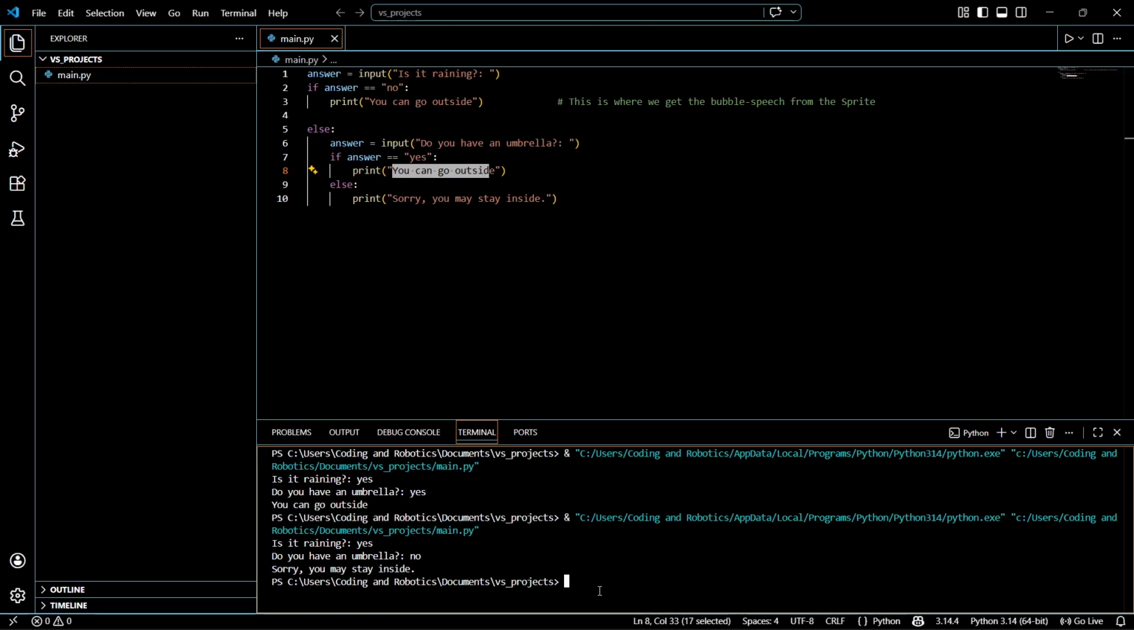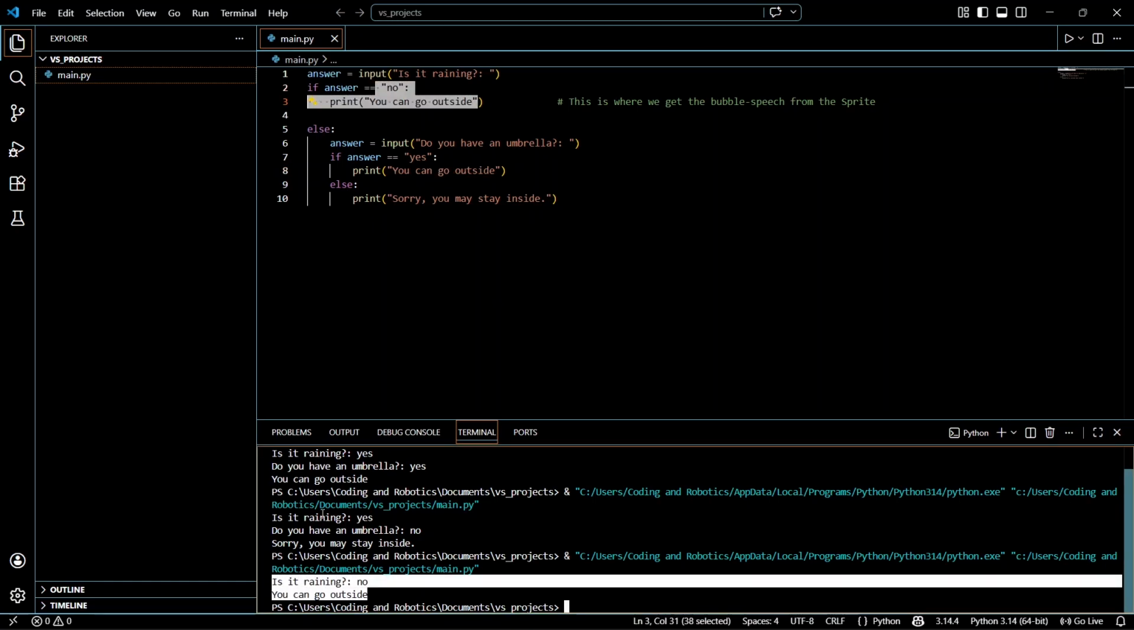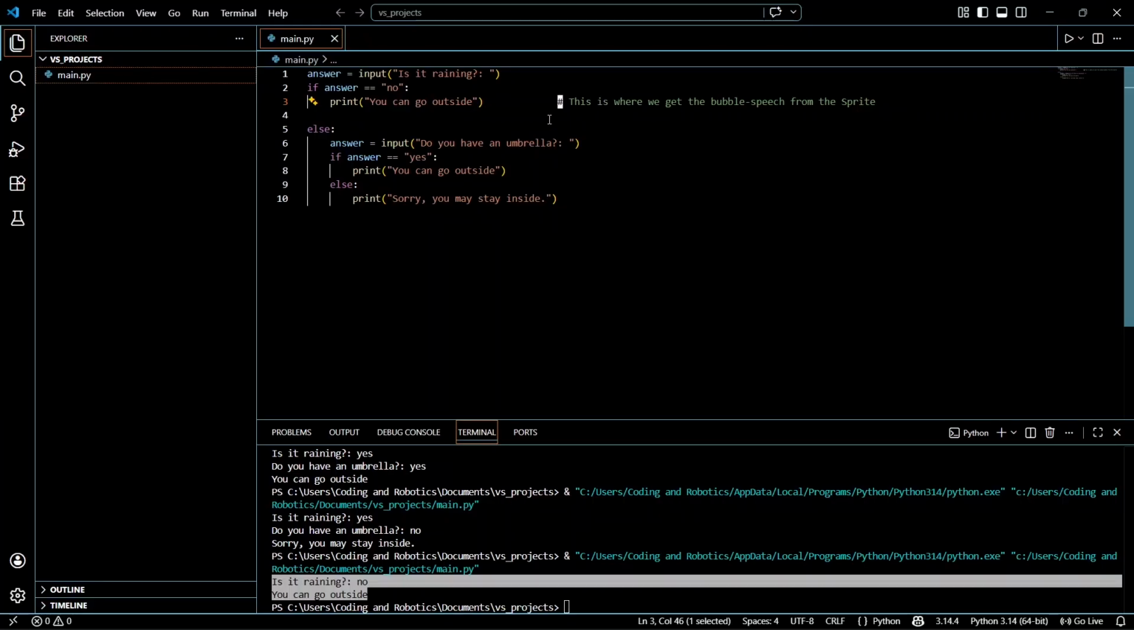Now let's say maybe it's not raining. Let's run the code again. Is it raining? No. Then these two lines are the ones that we get from the terminal. With that being said, let me explain this one. When Python recognizes this hash symbol, it won't read the rest of the string. It knows that this is for humans to read, and Python will read only its own language. This one is for humans, so that's why it won't execute those lines.